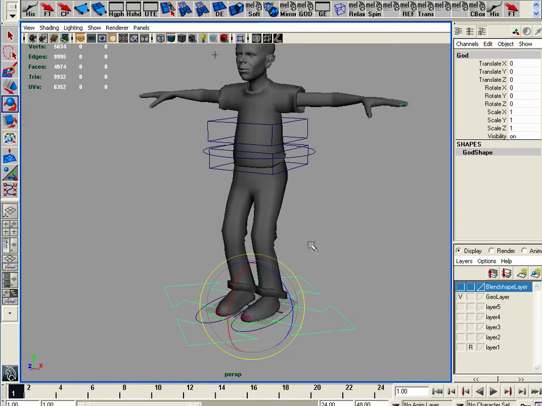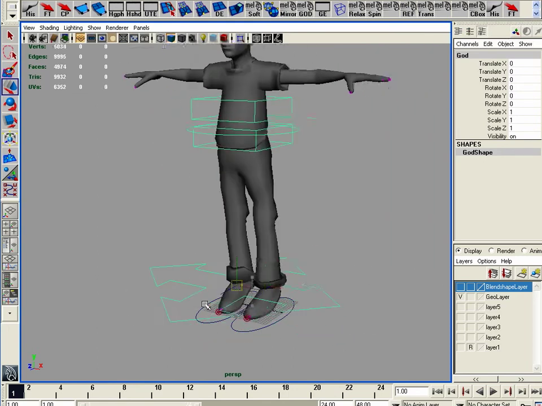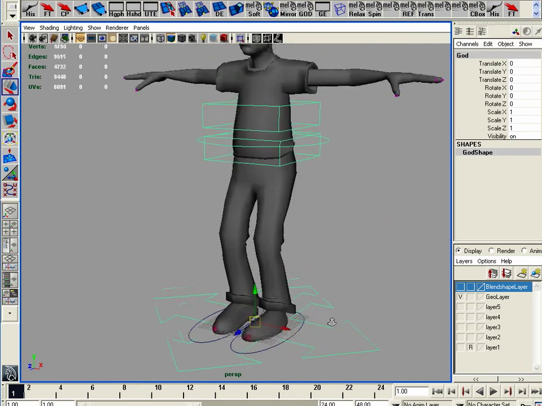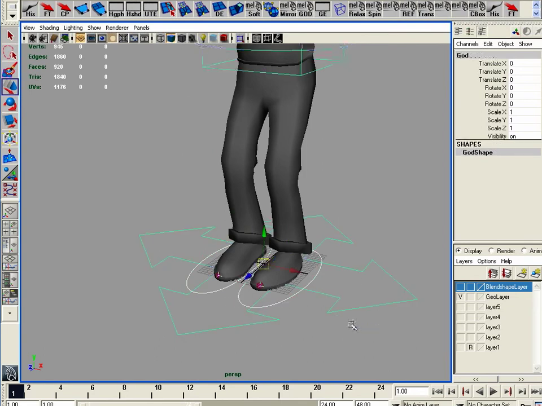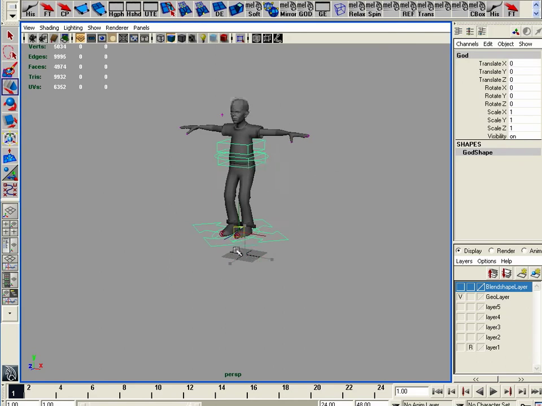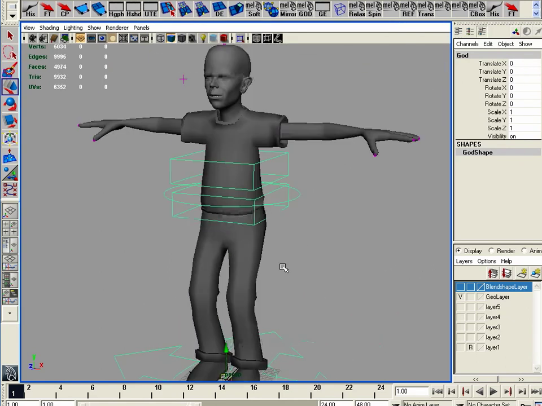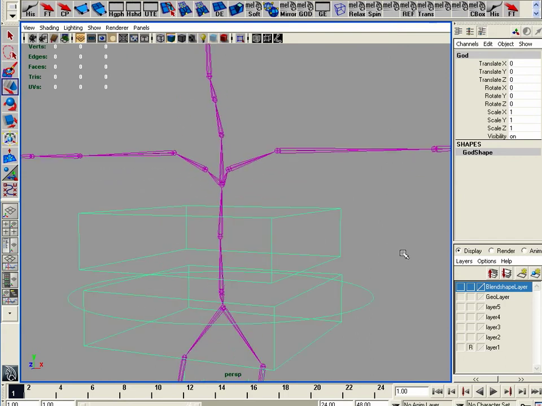So right now I need to also take the upper body and parent that to God. Boop. So now when I move God, it moves the upper body. The feet also need to follow it around, so I'm just going to grab this, grab that, hold down shift and grab that, and press P, and now when I grab God, he's going to move the whole shebang around. Awesome.